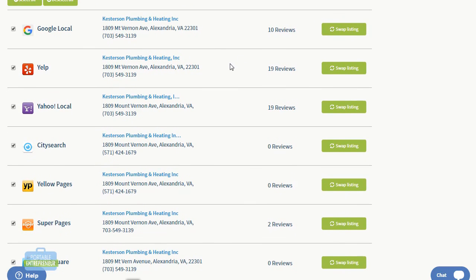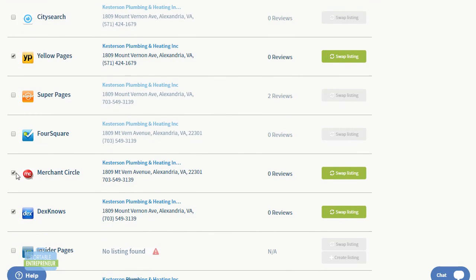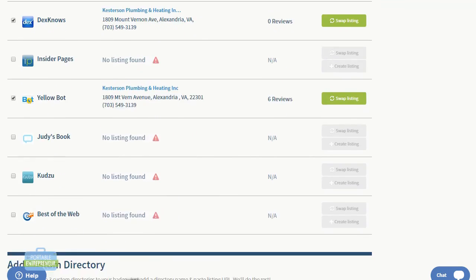So now I can say, okay, well, I don't want Yahoo Local, or I don't want City Search. So once it finds all of these, then you can just uncheck the ones that you don't want to appear. And you can just have a few of them, whichever ones you want. So you can just get rid of those. And then you go down.